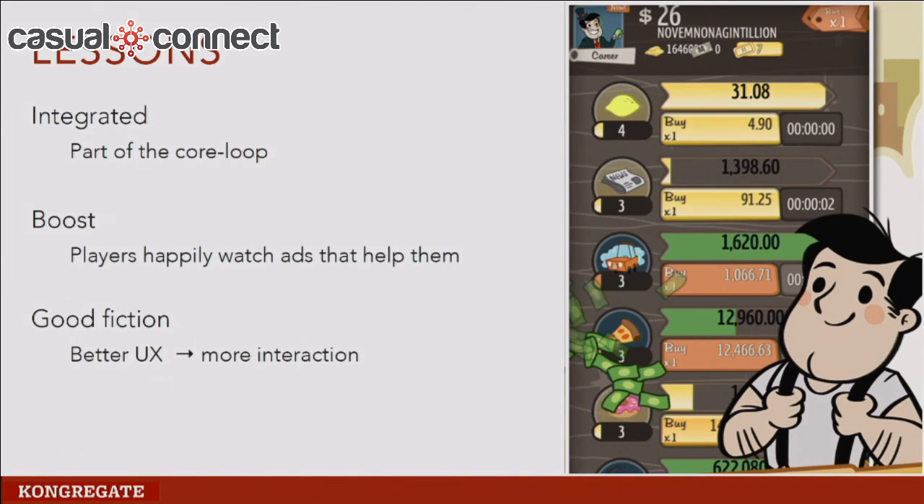So some lessons from AdCap. Ads have to be an integral part of the core loop of the game. Players will be happy to watch ads if the reward is truly meaningful and tied to the core loop of the game. And fiction, if it's delightful, will encourage interaction even further.